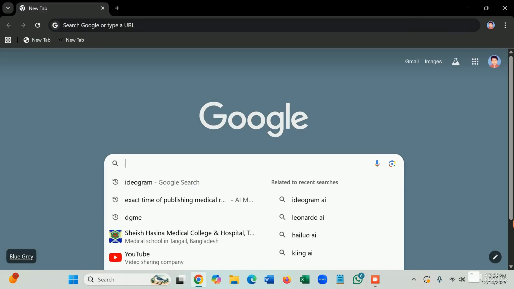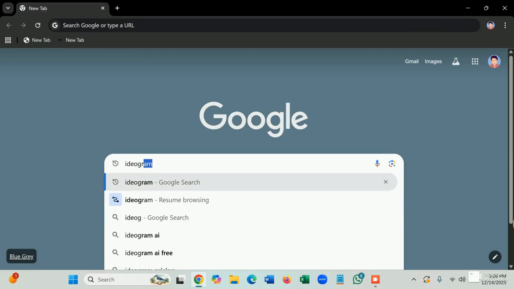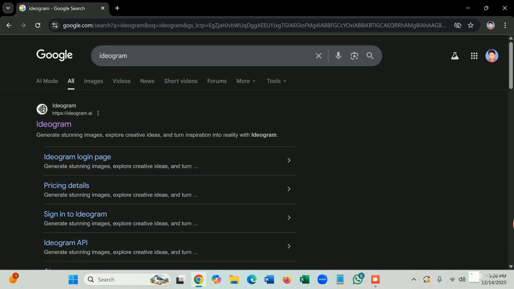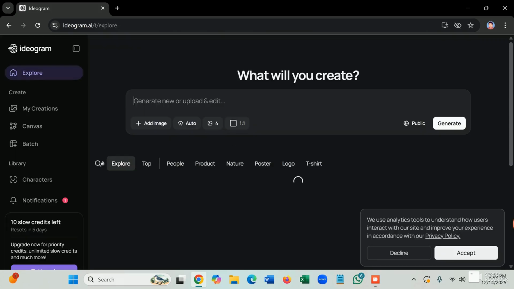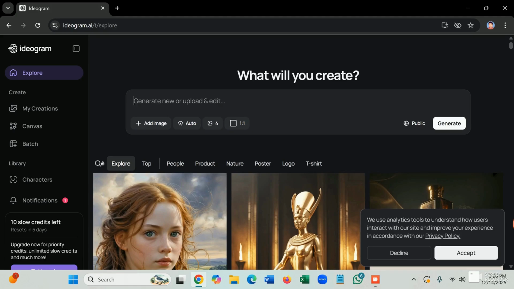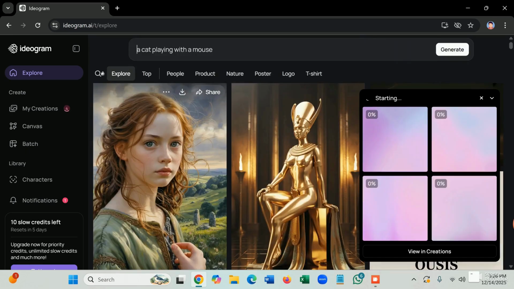Then step 2, you have to search Ideogram. Then step 3, you have to click on this website. It needs the loading. Then lastly, step 4, you have to give your prompt, like I will give this. I kept playing with the mouse.